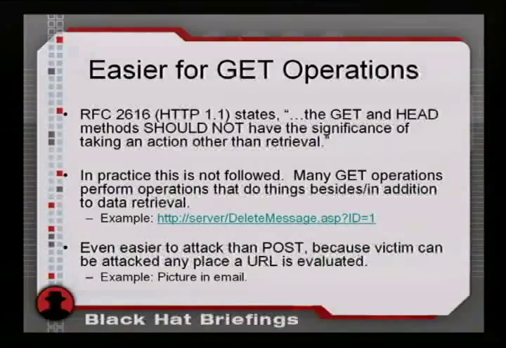Lots of people have URLs like the one mentioned on this slide. It says delete message.asp, and it supplies a message ID, in this case of 1. And so if somebody retrieves that URL, the first message would be deleted. This is really nice for attackers because any place a URL would be retrieved, they could supply this type of URL and get the action to automatically occur on the victim's behalf. So you can imagine an HTML email with an image source pointing to a URL like that. The message would automatically be deleted without the user's awareness in this case.